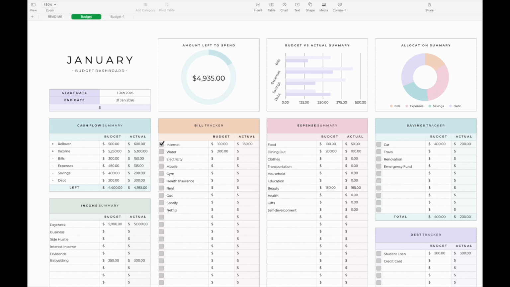That's it for the full walkthrough of the Simple Budget spreadsheet for Apple Numbers. It's really designed to be plug and play: enter your numbers, check off your bills, and let the formulas do the rest.